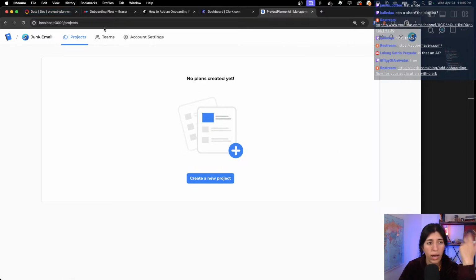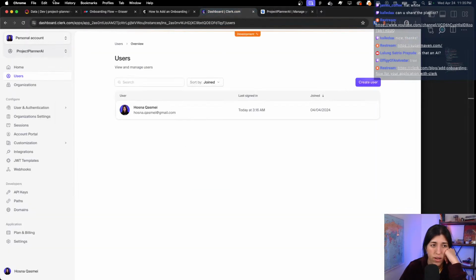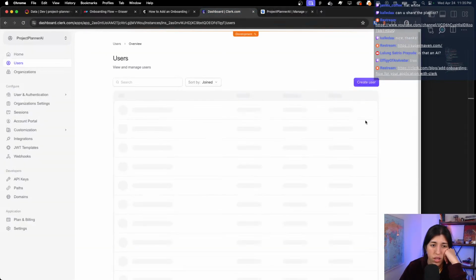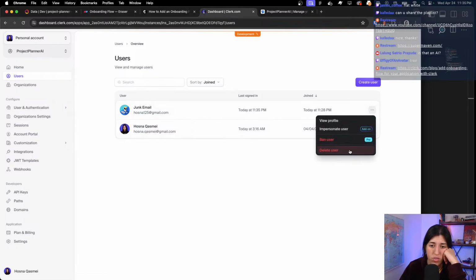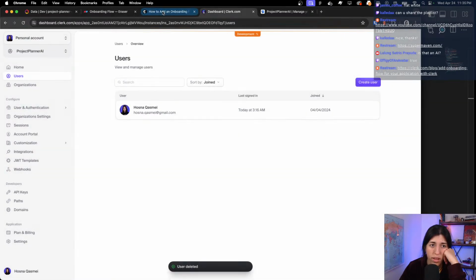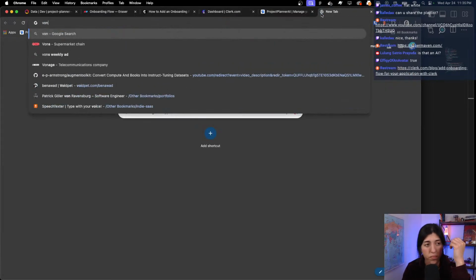Now let's go add the sub pages within that onboarding flow. So then I could go inside here, refresh this, delete the user I just created so we could test it again. I don't know what other way to do it besides having to delete it.